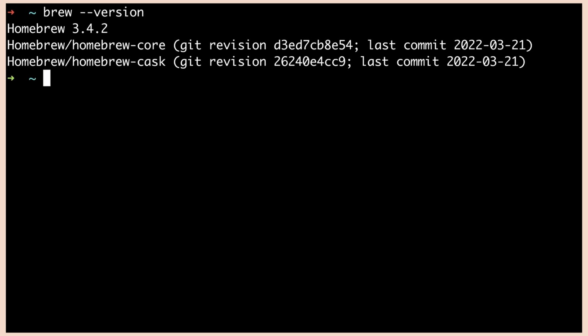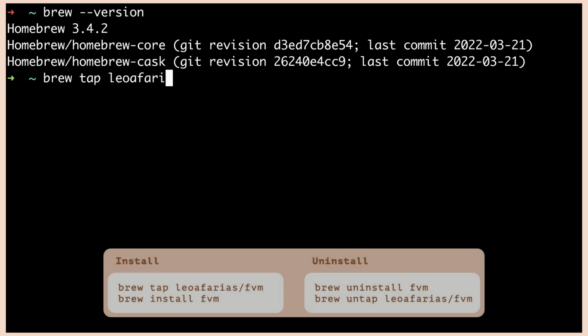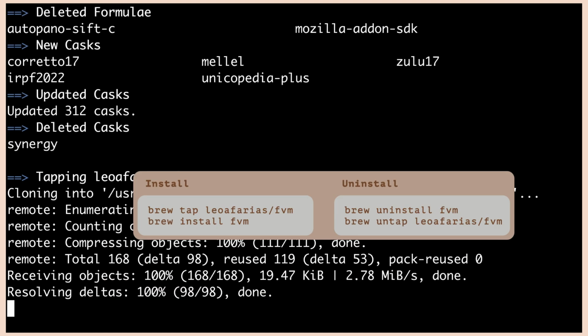Now we have this command brew through which we can install different packages. Installing and removing FVM from Homebrew is very simple. Just run these commands in the terminal and wait for this installation to complete.